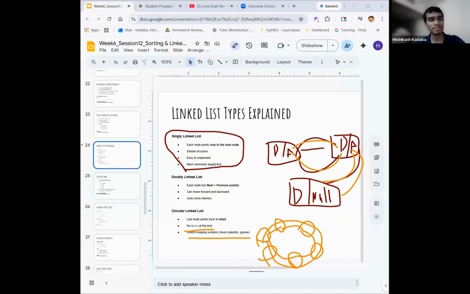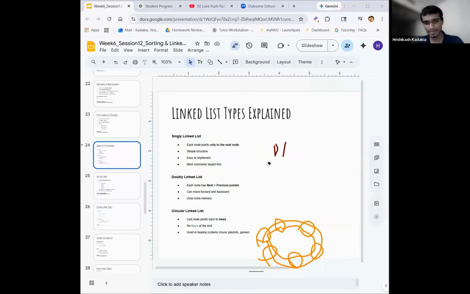It's used in looping systems. Music playlists tend to use this kind of linked list. If you have used SoundCloud before, it has an option where you can repeat something any number of times, even limitlessly, because of this linked list. It keeps looping around. Looping games can also use a circular list. So it depends on the use case.